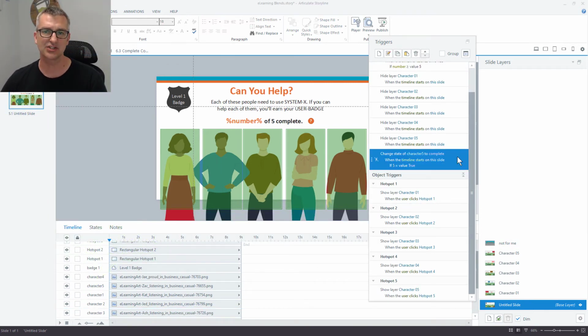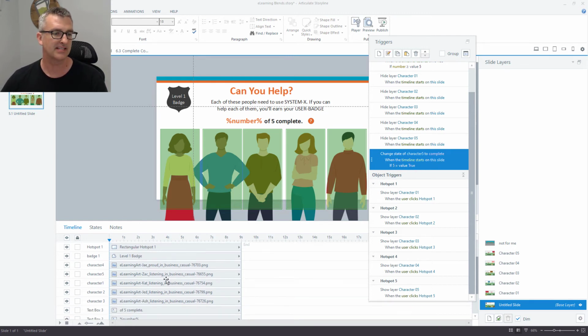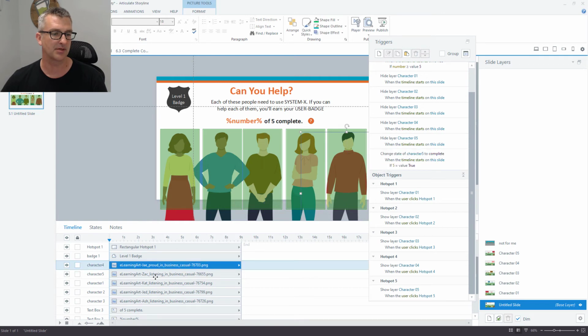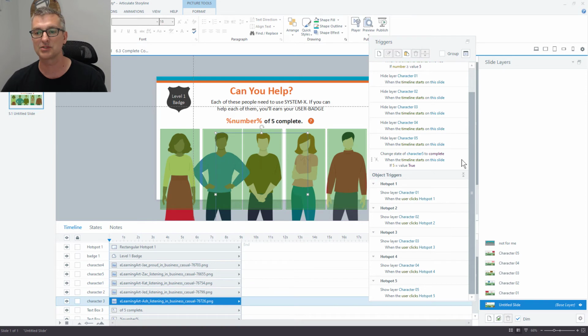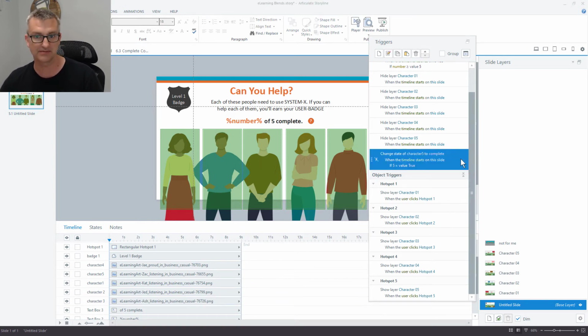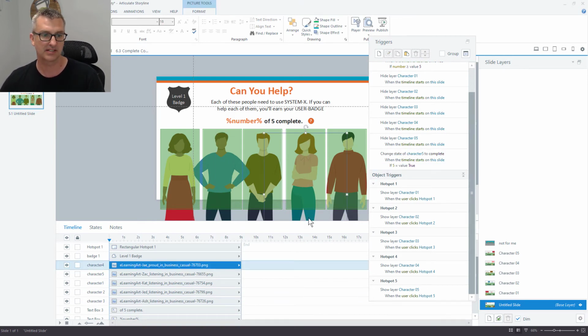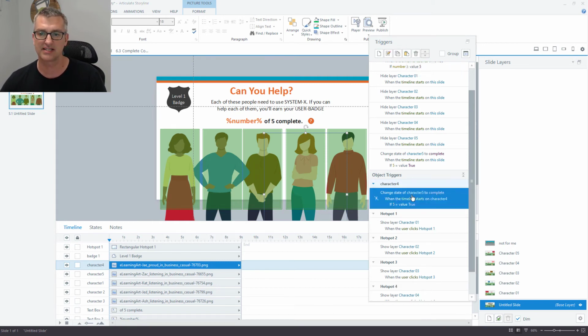Okay, so let me go ahead and show you. It is this trigger right here. I'm on the base layer of my slide, and I say change the state to complete when the timeline starts if 5 is equal to true. Now you see that I went ahead here and I named all my different characters. So what I'm going to do is give each of them the same trigger and just change the numbers to match. Okay, so we've got this character.